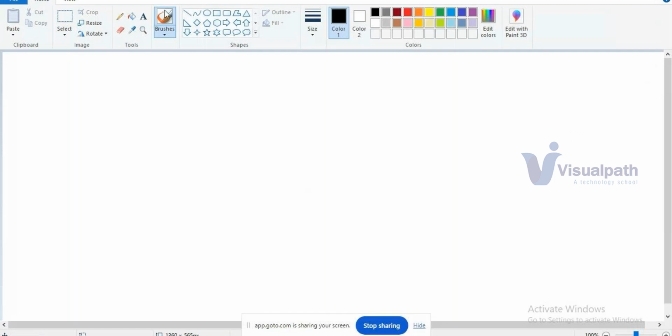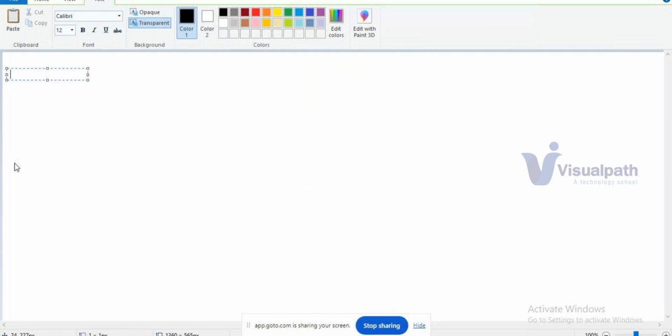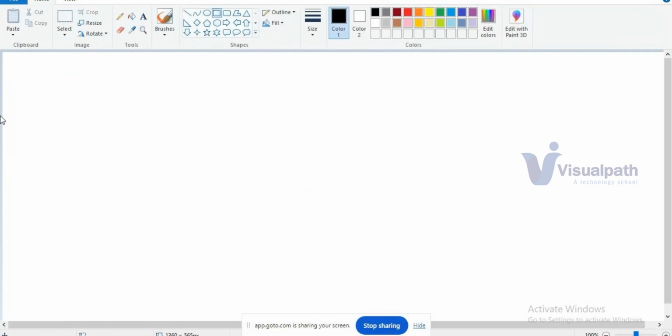For every web application, we have three parts. The first one is front-end technologies, like HTML, CSS, JavaScript. For every application, we will have a front end. So this is the front end.